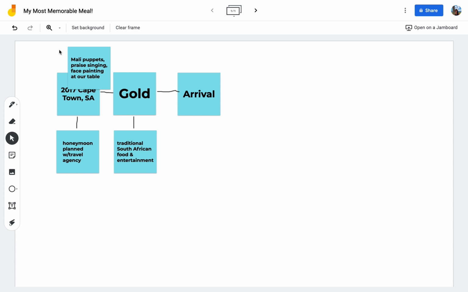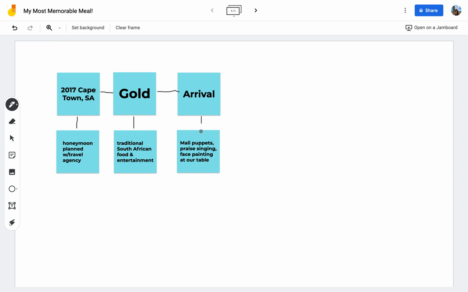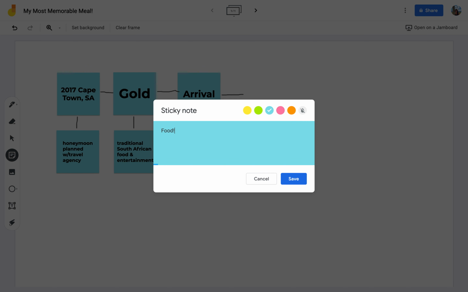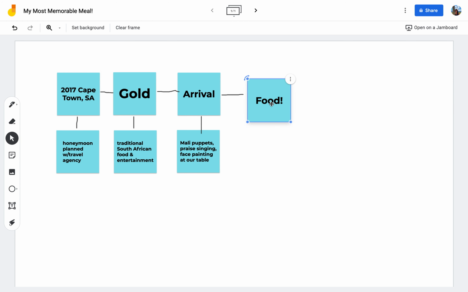Now, when I go to write my actual post, I'm not going to list those things as like 3 little bullet points, right? But when I'm planning it out, that's all I need. I just want to remind myself what I want to talk about. So then we're going to get to the main focus, which was the food. And the food was incredible. And unlike really any meal I'd ever had before.